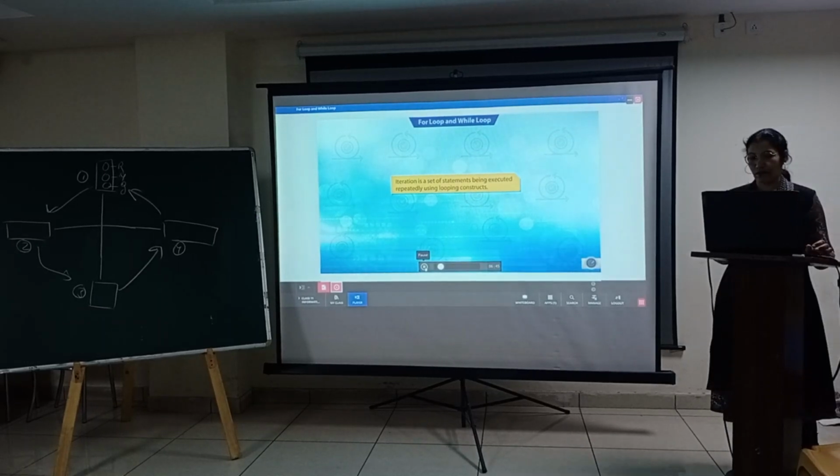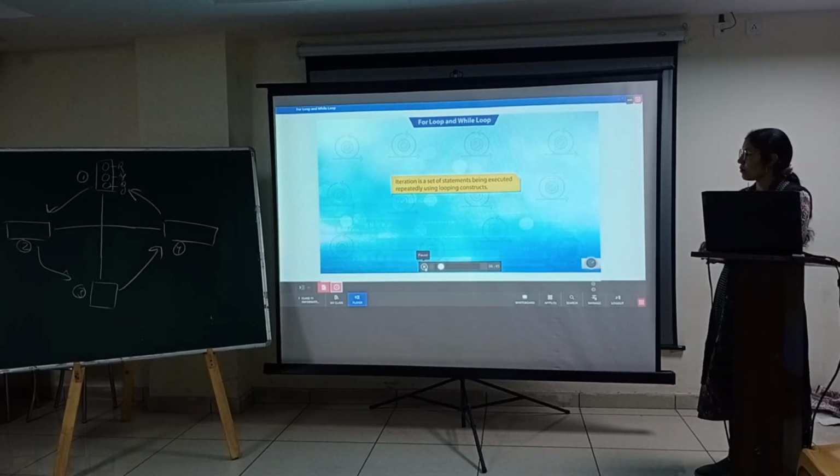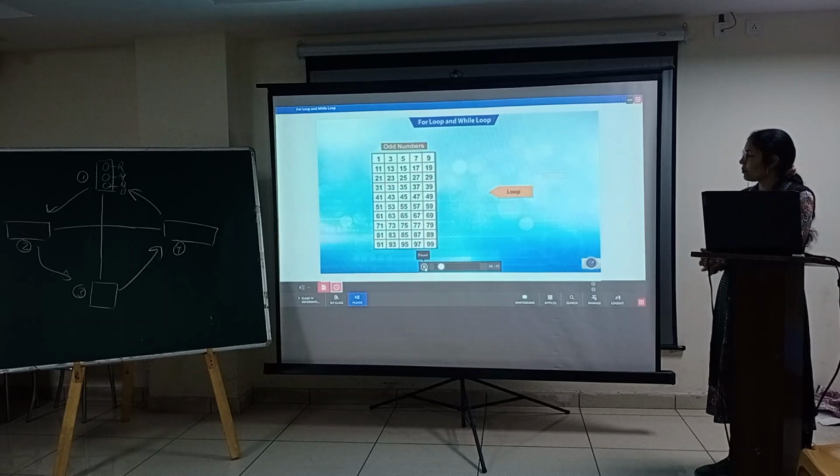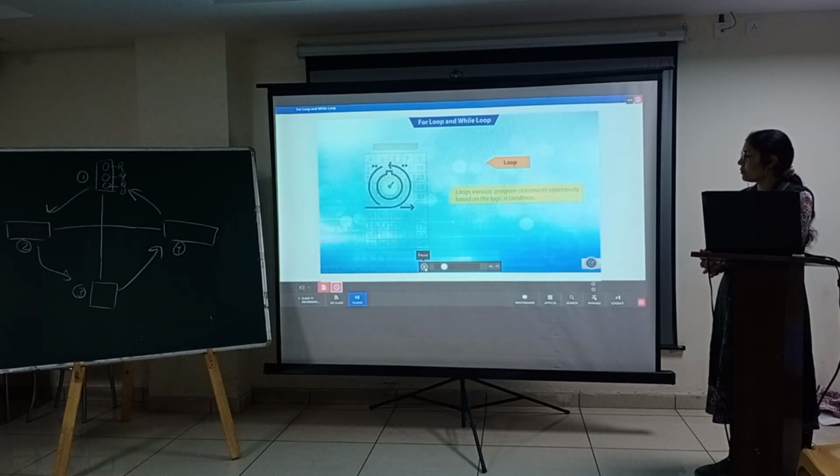In the program, statements are executed repeatedly using looping constructs. Let us consider an example where we are trying to make a list of odd numbers from a set of numbers ranging between 1 and 100,000. The list of odd numbers between 1 and 100 is shown here. Now you can imagine how time-taking and tedious it is to list down the numbers in such a huge range. Therefore, we use loops or iterations to perform such repetitive tasks.